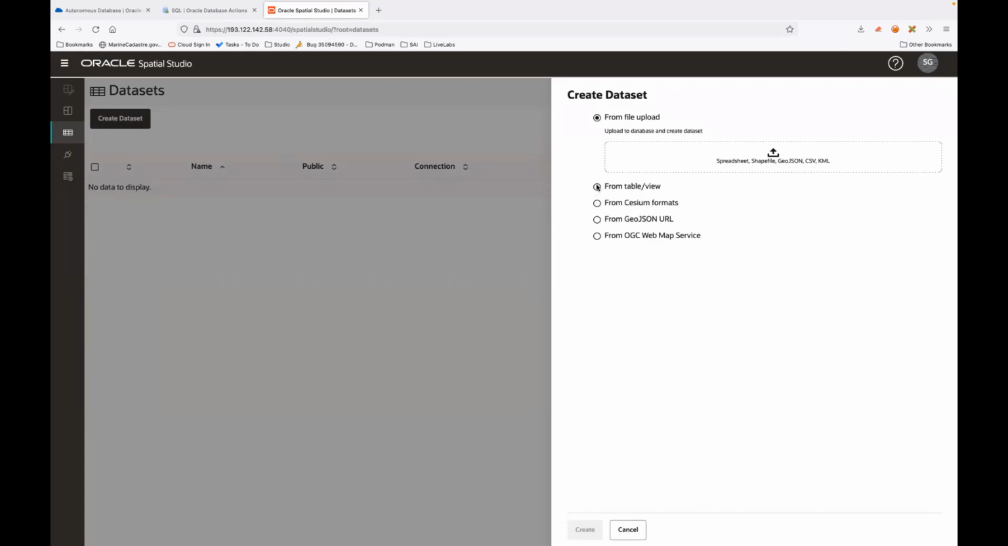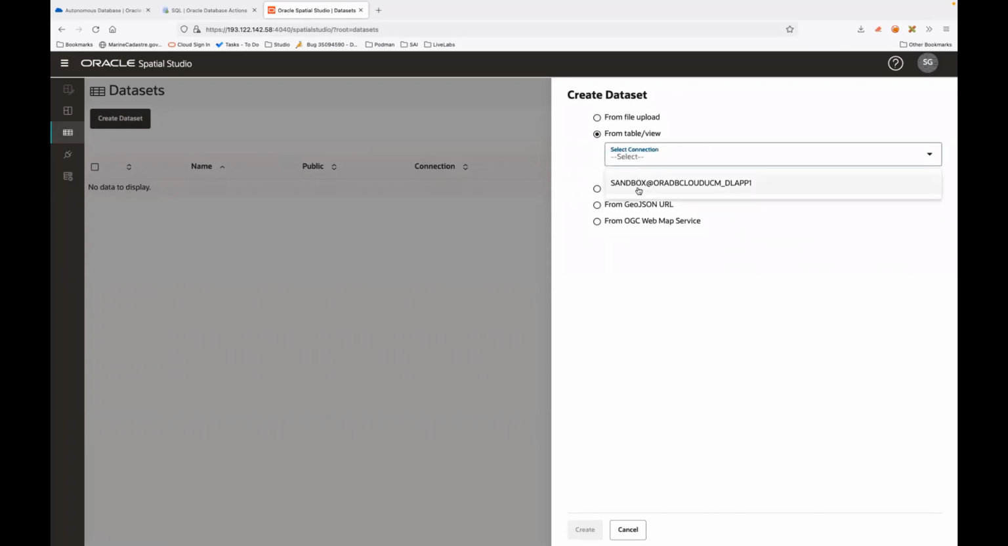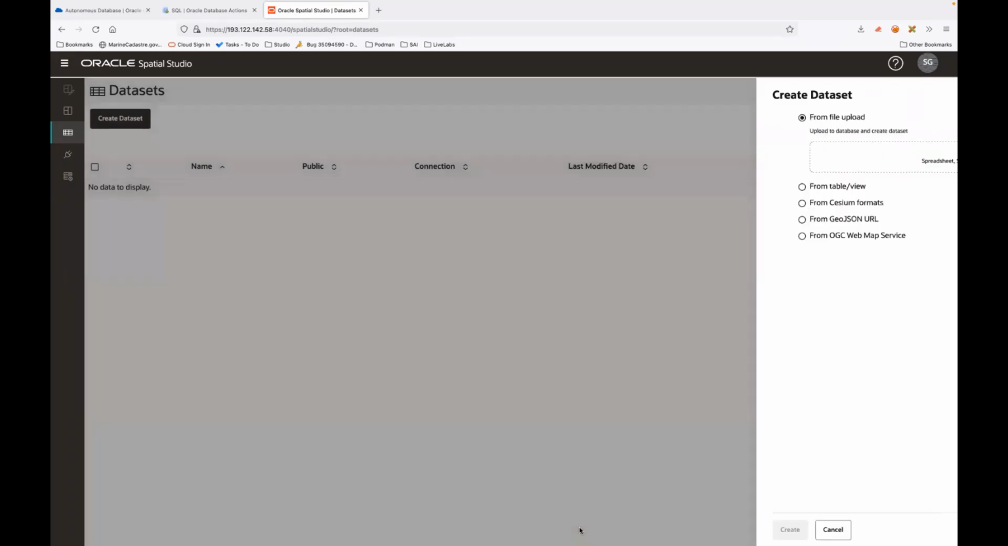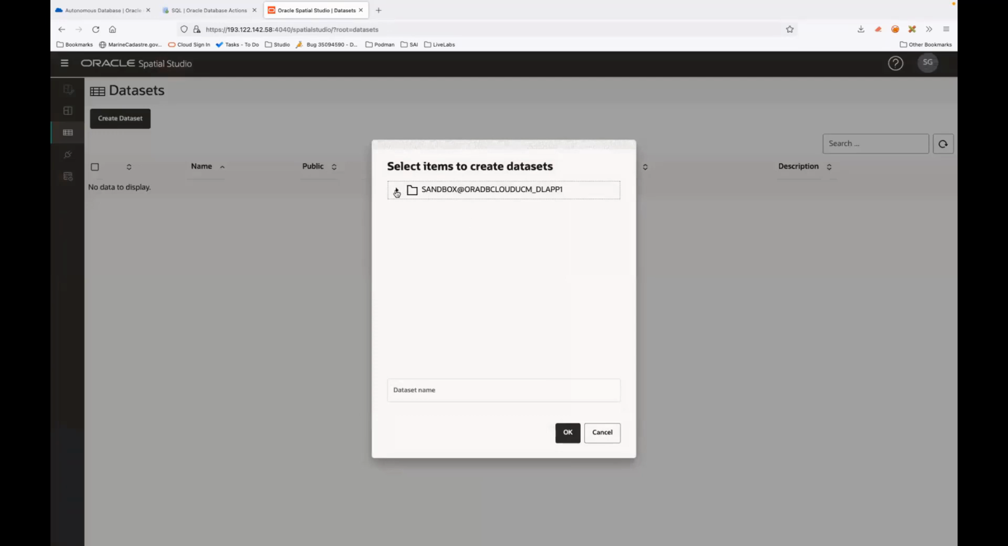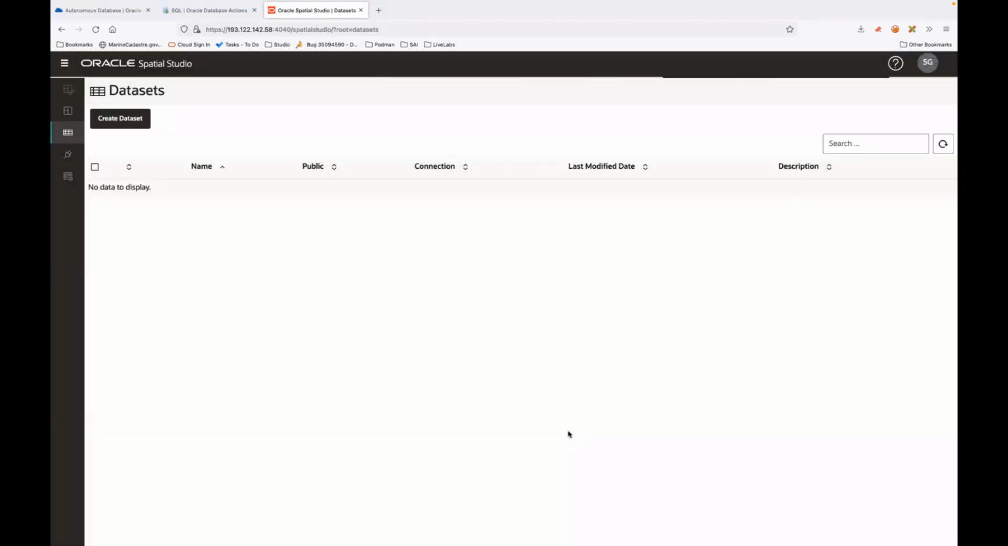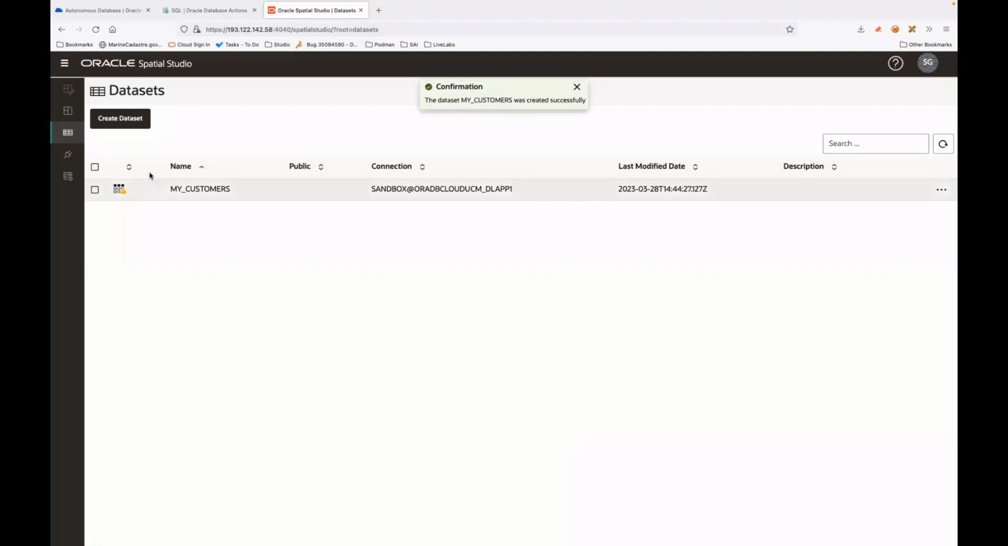Now if I want to take a look at that sandbox schema, see what I have in there, you remember when I was in Database Actions, I had one table, and there it is. I have a table called My Customers. So I have this existing table, and I'm just going to create a dataset from it. Again, not creating any new data. I'm just going to tell Spatial Studio that I want to work with that table.